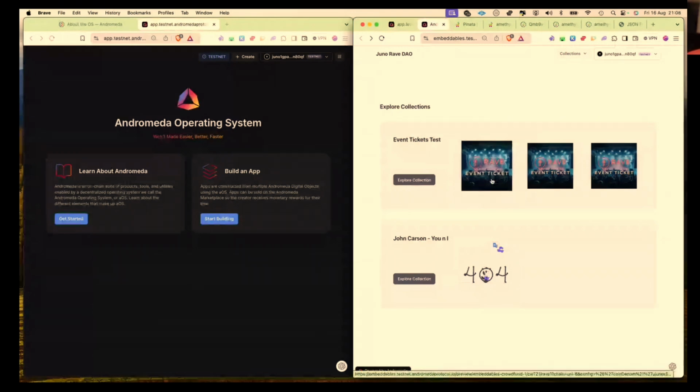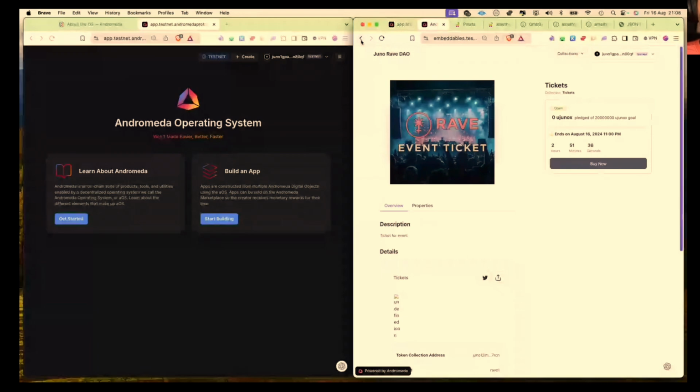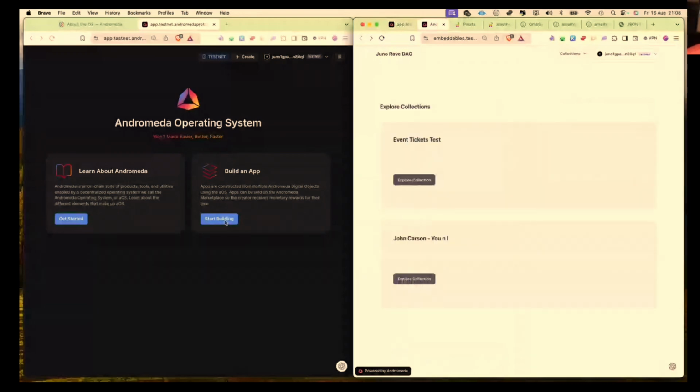And I'm thinking you could possibly put the location within the NFT. So as you can see, we've got a Juno Rave event ticket. Pretty cool. So let's walk through the steps of building your own application with Andromeda AOS integrated with Juno.